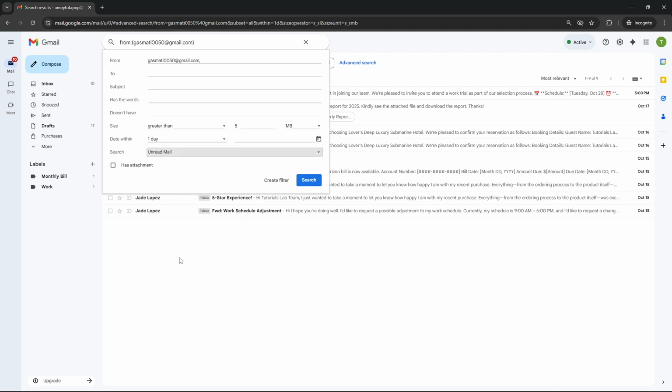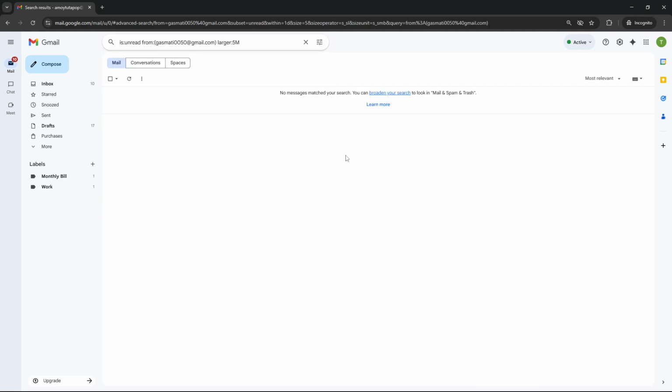Here's where Gmail really shines. You can combine these operators. For example, type from:alice@example.com is:unread larger:2M before:2025/01/01 and press Enter. This single search filters by sender, unread status, size, and date all at once, giving you precise control over what you're viewing.